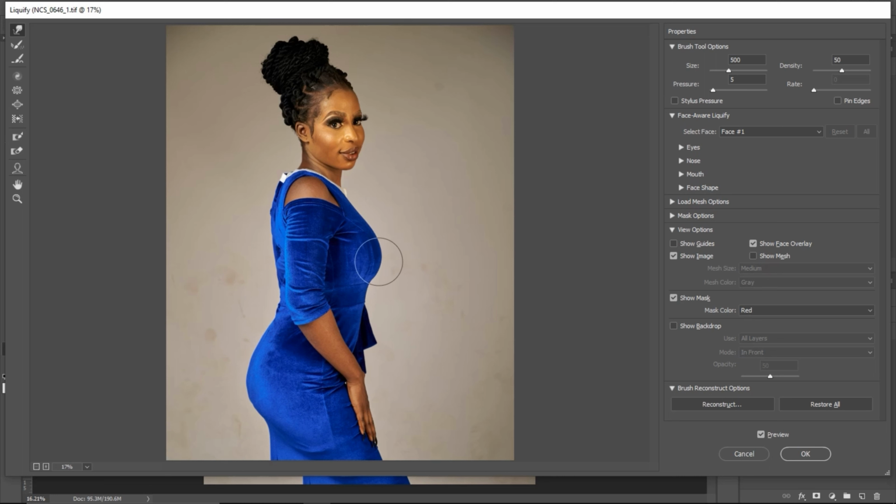And I'm just going to push it out a little bit as well like this, and I'm going to push it in. And I'm going to push the stomach in a bit to make it look flat like that. And you can click on this preview icon to see your before and after. So these are before and these are after.